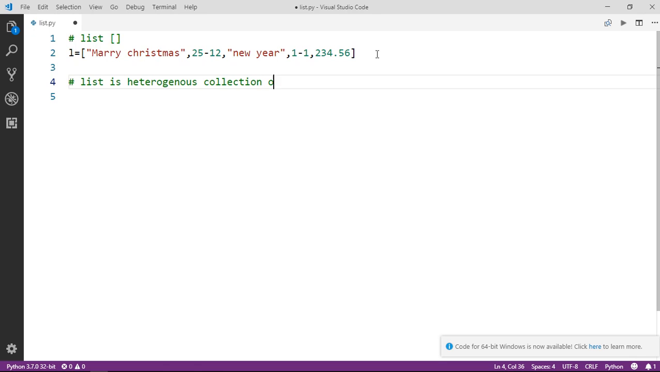A list is a collection of elements. Another property of a list is that it can contain duplicate elements also. Sometimes we have a scenario in which we want to contain duplicate elements, so we can do that with the help of a list. A list can contain duplicate elements also.